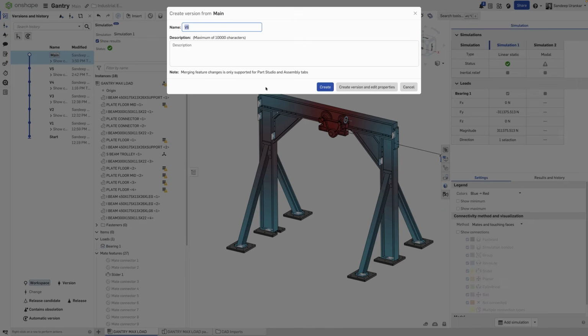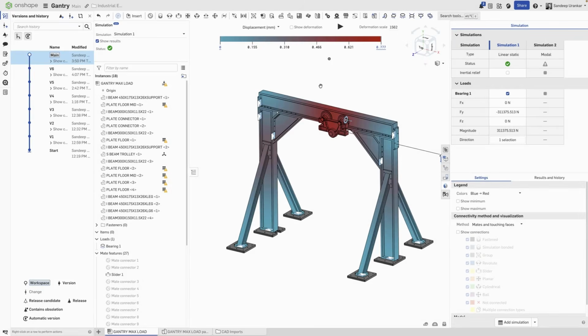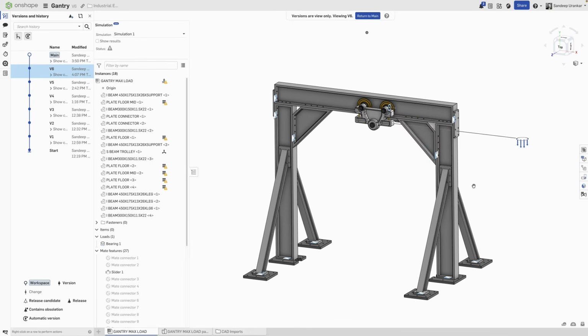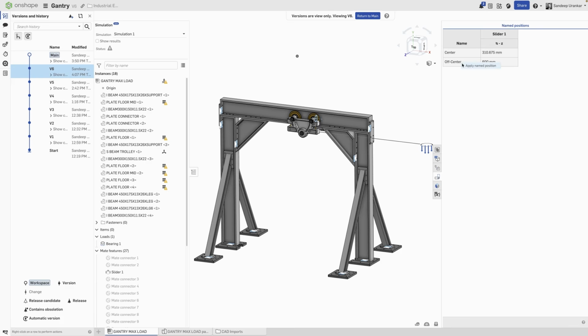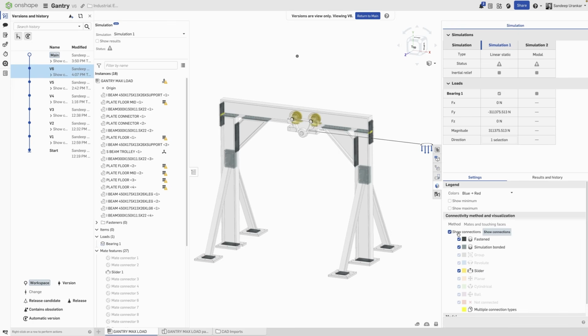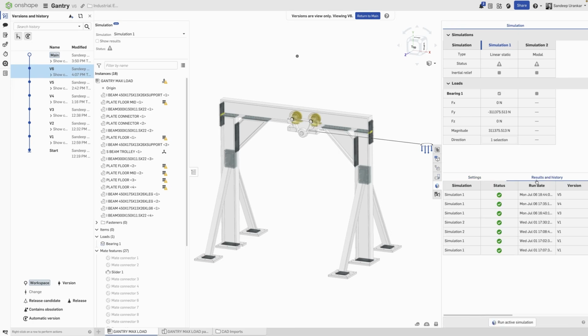Now, to run an asynchronous simulation, we'll create a new version of the document and select it. We'll specify the named position we want to simulate and check the inputs like loads and connections. From the Results and History tab, we'll run the active simulation.